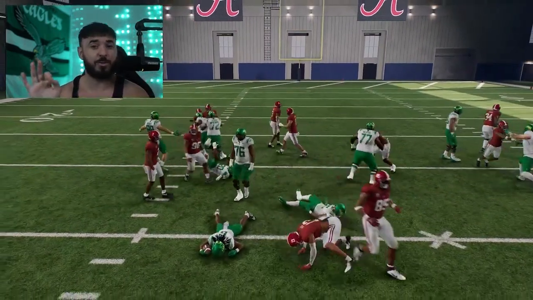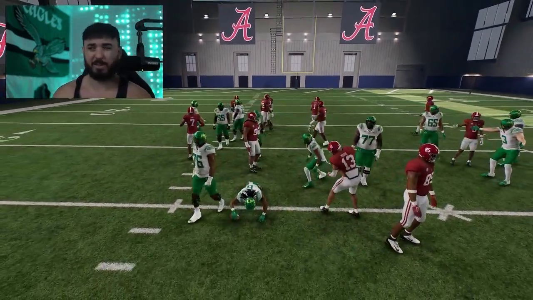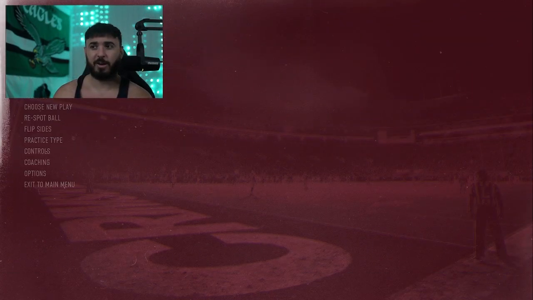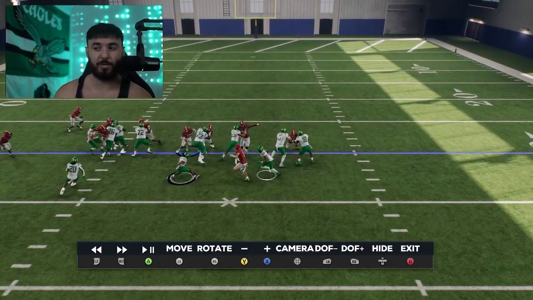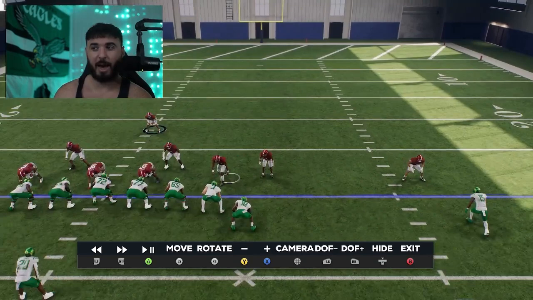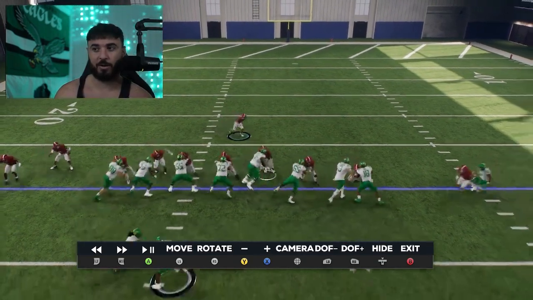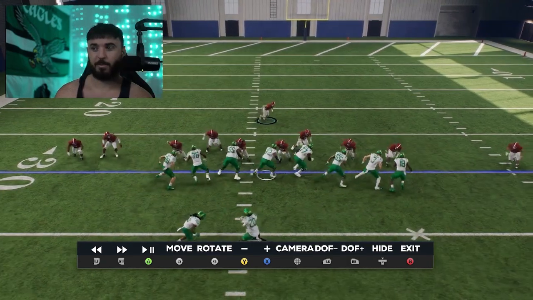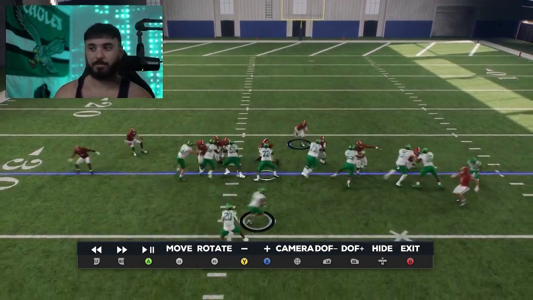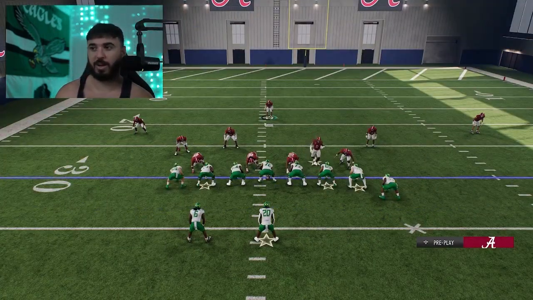As long as we shoot that gap, I believe it's between the center and the right guard. Let me double check here. As long as we shoot that gap, again, we have our outside corner coming in right here because we moved him in. As long as we fill this gap right here between the center and the right guard, we're good. Right there, you can see we fill the gap. It's that simple.